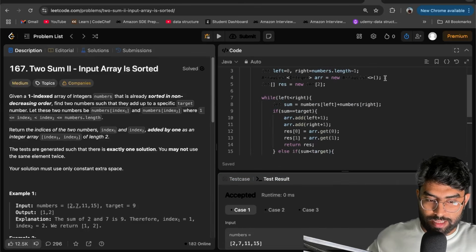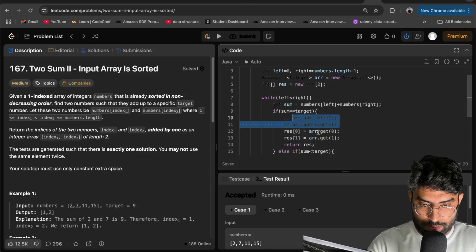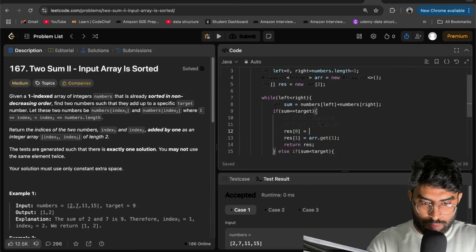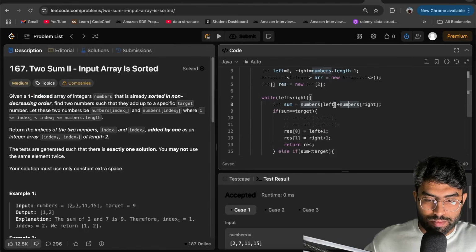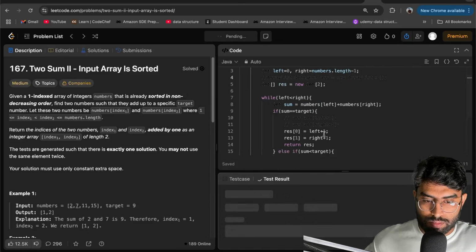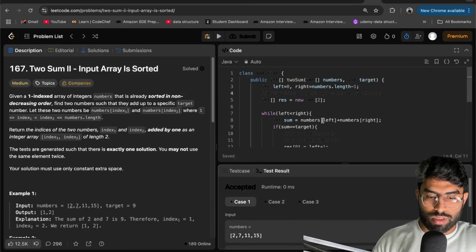Here I am using the array list, right? You can simply add it here also, like this. Res 0 will be what? This left plus 1, right? And here it will be right plus 1. And why am I doing plus 1? Because it's a one indexed array, right? Let's try this. It's accepted. Okay, so this is the question.